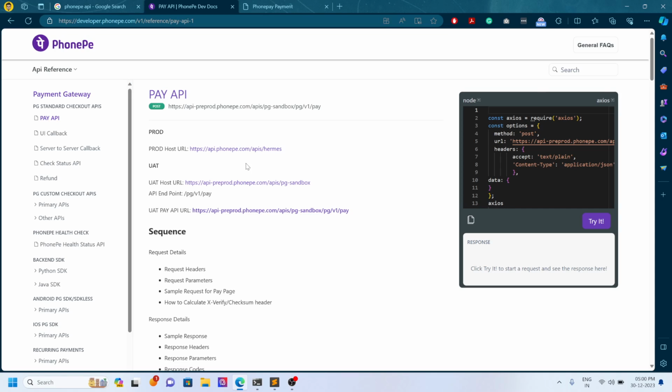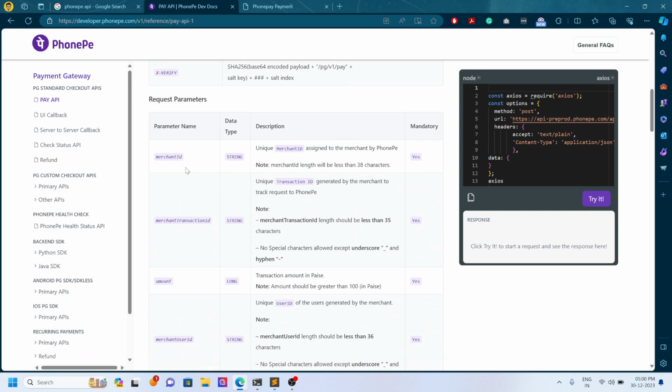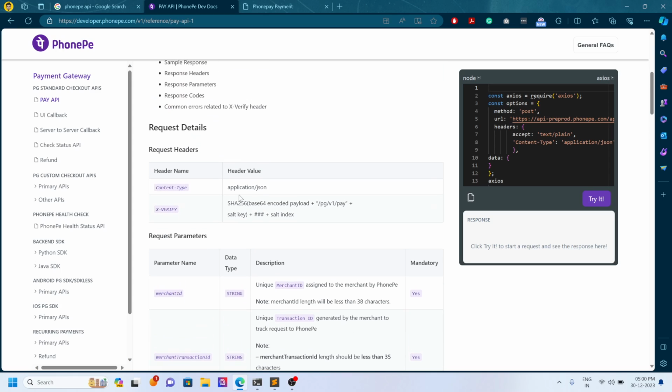So I would complete that request as well. As usual, this is the official documentation of the PhonePe API, and a lot of people ask me why this is not working on production. The production URL is this one, the UAT URLs are this one, and the UAT API URL is this one. So these are the URLs that need to be checked. And if you scroll down, these are the parameters that are required.